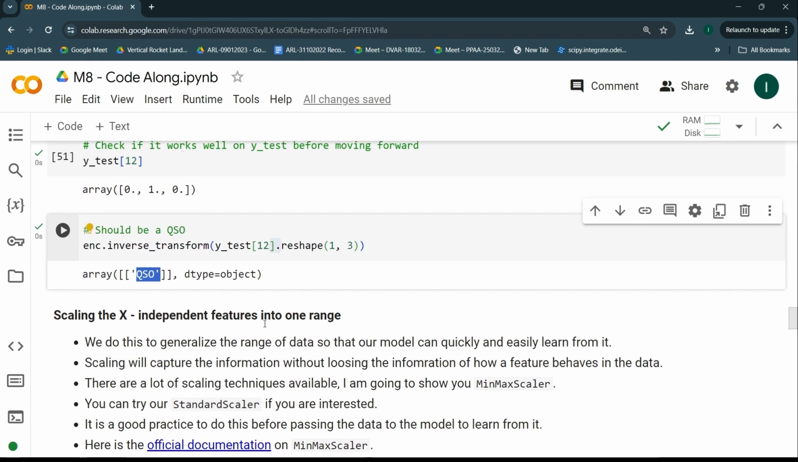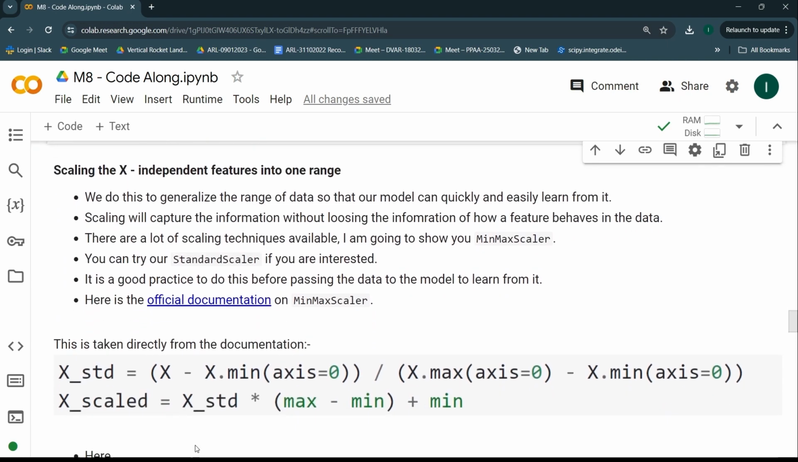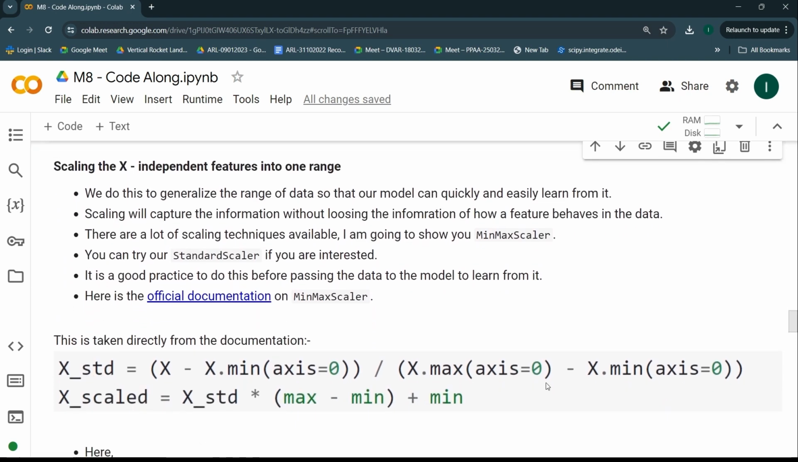All right. So for this, I'll simply go to the formula and show you what is going to happen in the back end. That is how the min-max scaler actually works. I've taken this whole formula from the official documentation of the min-max scaler. You can read the whole documentation if you want to.